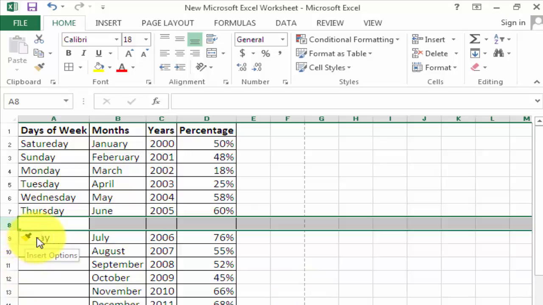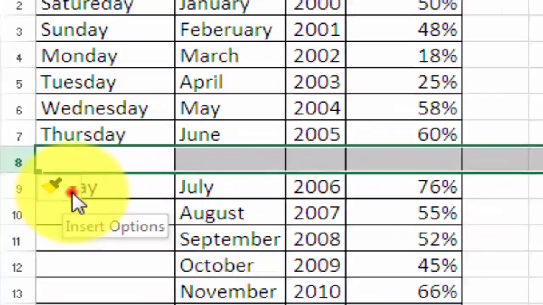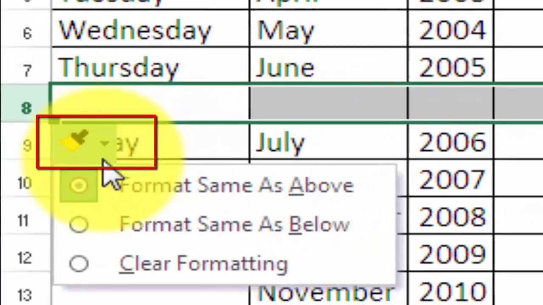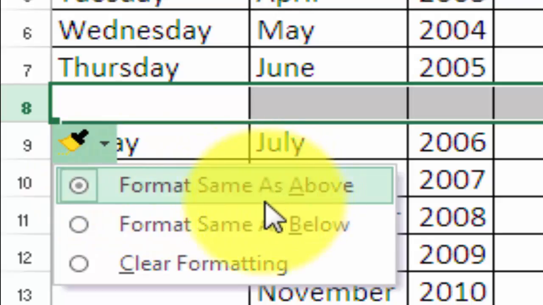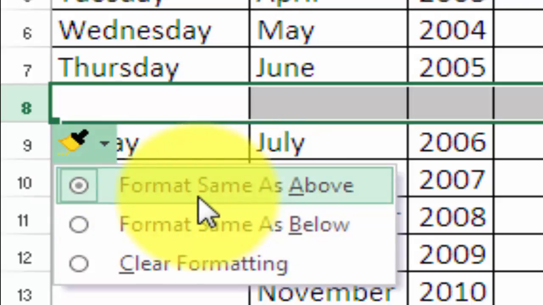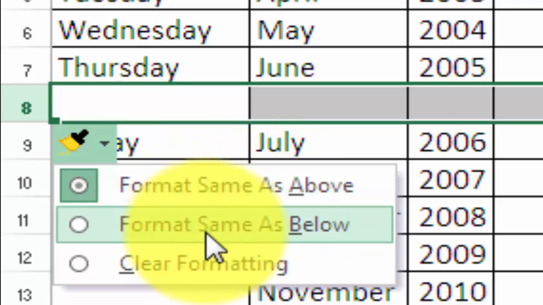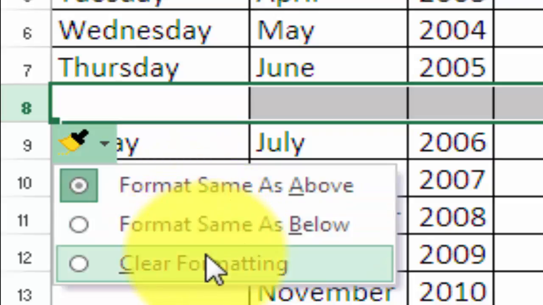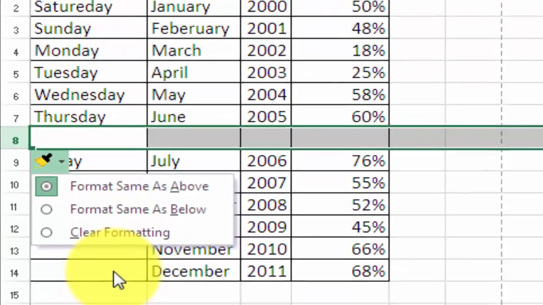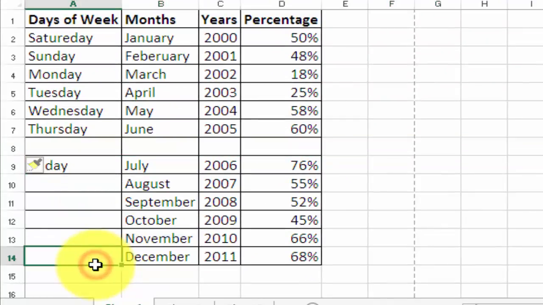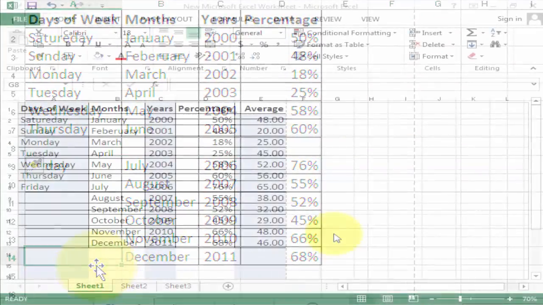When inserting new rows, columns, or cells, you will see the Insert Options button next to the inserted cells. This button allows you to choose how Excel formats these cells. By default, Excel formats inserted rows with the same formatting as the cells in the row above. To access more options, hover your mouse over the Insert Options button. Then click the drop-down arrow.